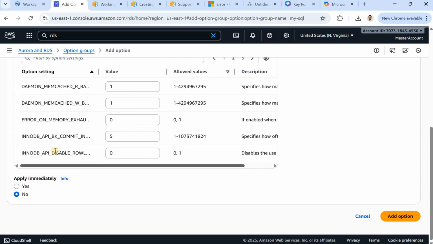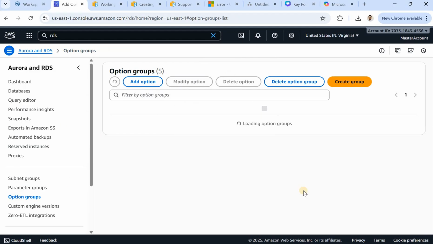And one more thing, InnoDB. Basically, it's an engine of MySQL. So you can change these types of things, apply immediately and all. So this is the thing.